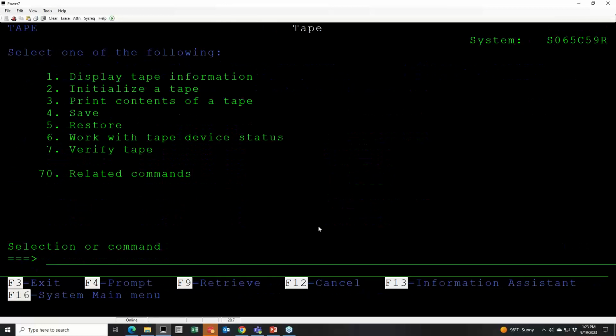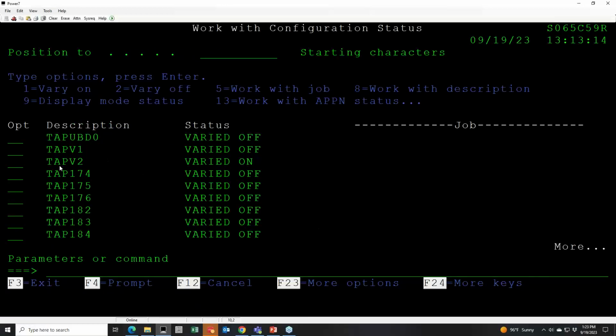Now you can also, instead, if you're not using a tape library, you're using a tape device. I have also a second connection just to show demo-wise that LaserVault can be used as a tape device, and that is TAPV2.